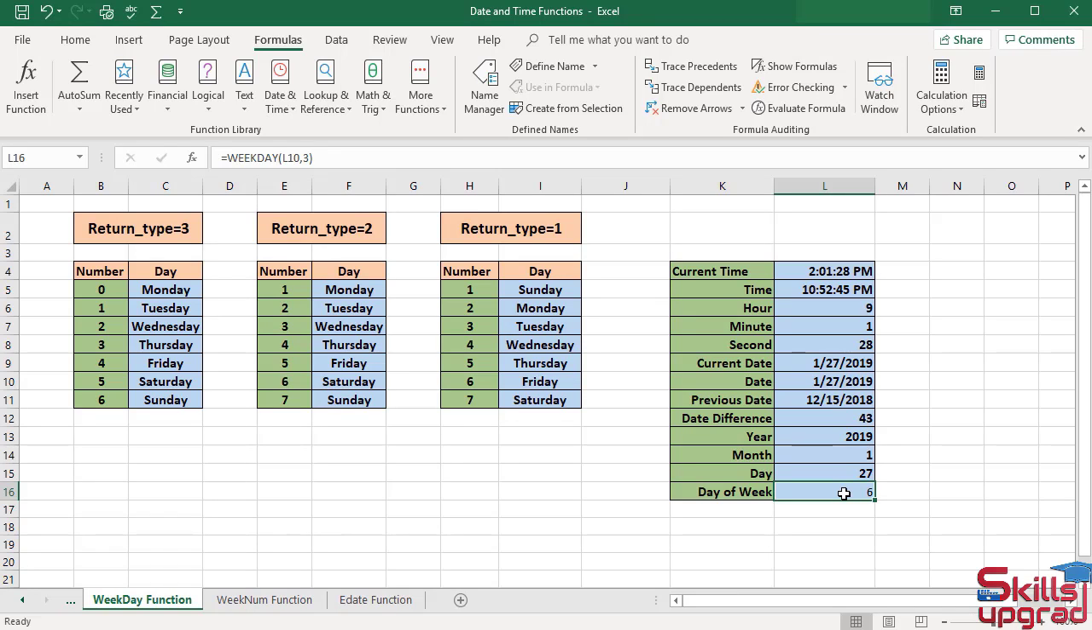In this way, you can determine the day of the week at any date.